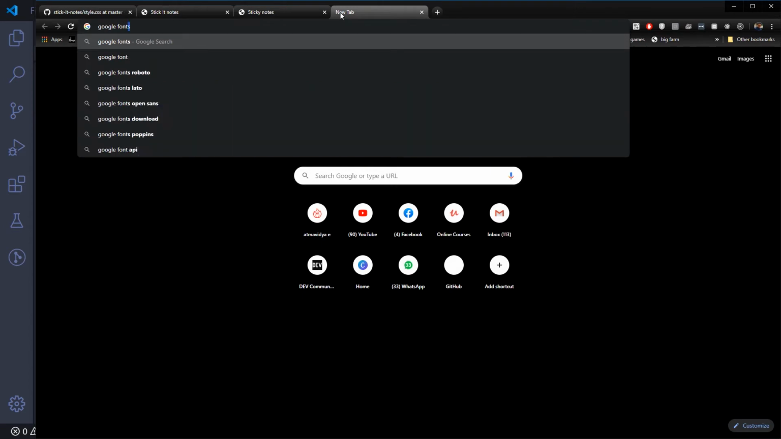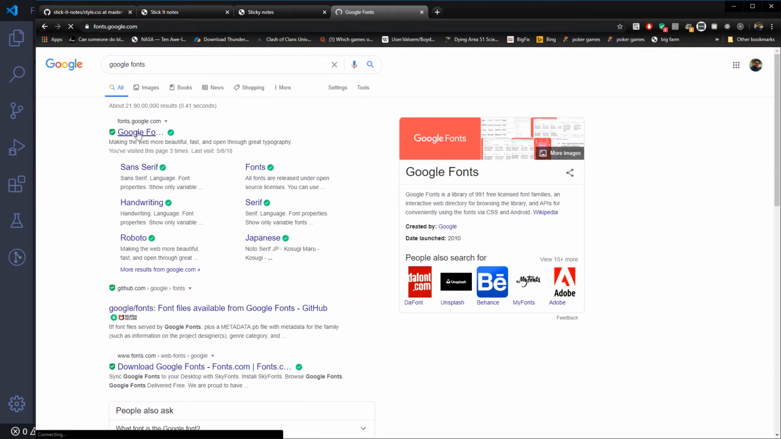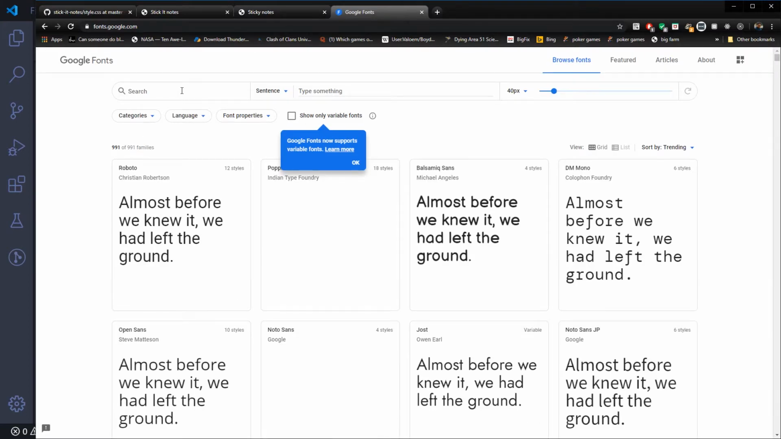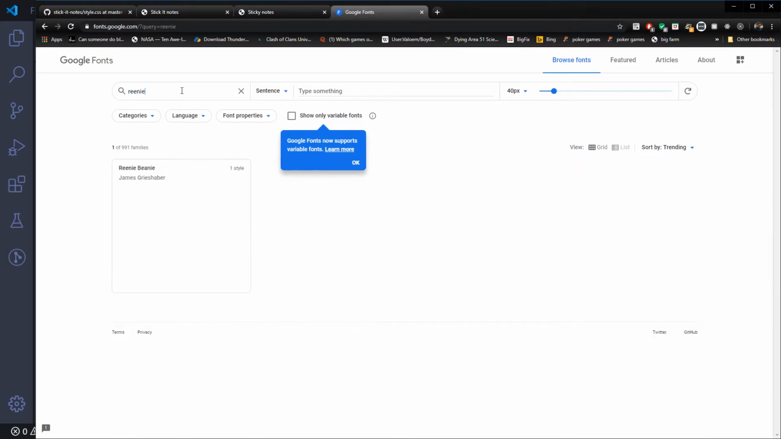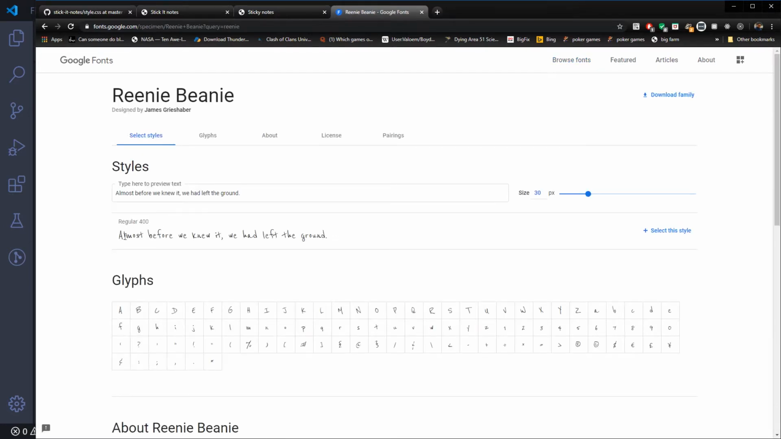So for that, what you need to do is click on Google Fonts and go to the Google Fonts website, and inside this just search for Reenie Beanie. Just click on it. You see that this kind of font you will get. So you can also try what font you want.